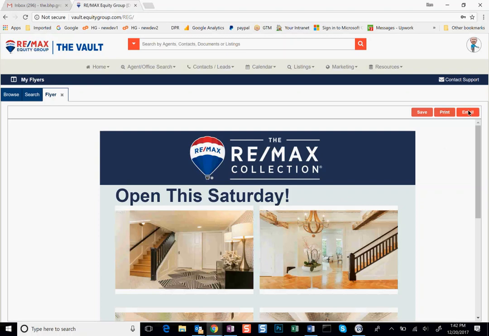If I'd like to email it to, let's say, a local printer, or maybe to my office admin, because I don't know how to use the office printer, then you can go ahead and click on Email, and then it will attach a high-res PDF to an email and send it to whoever you want to send it to.